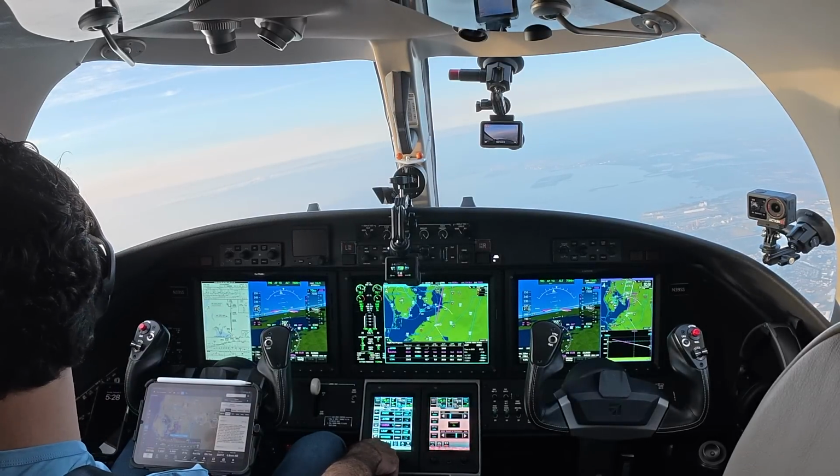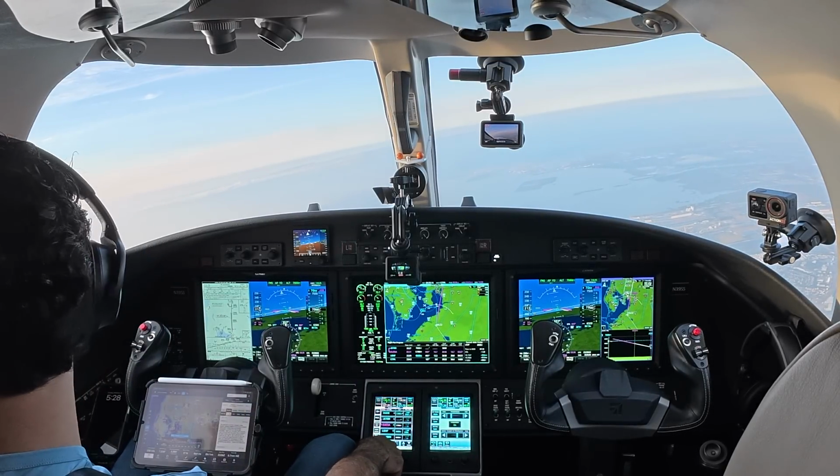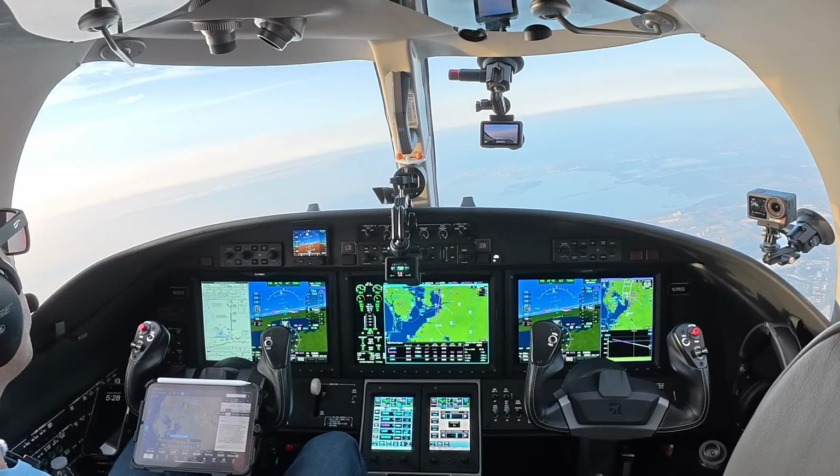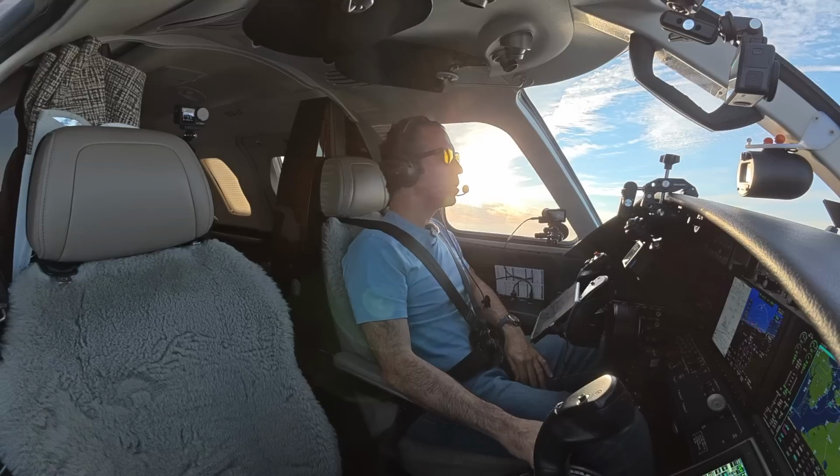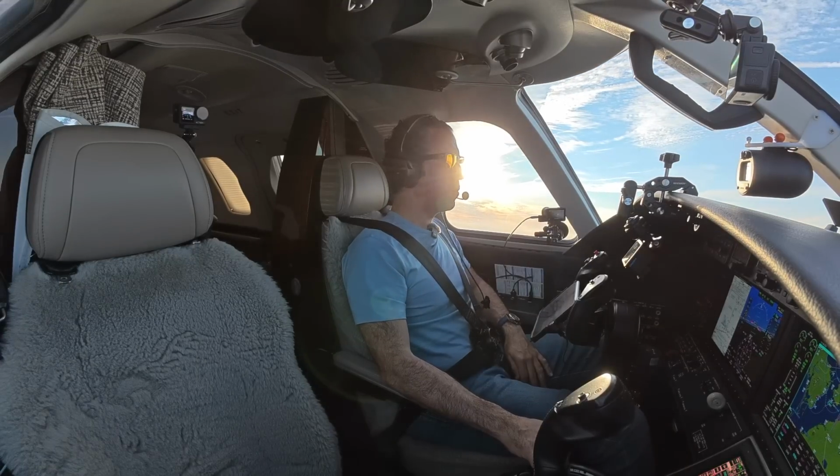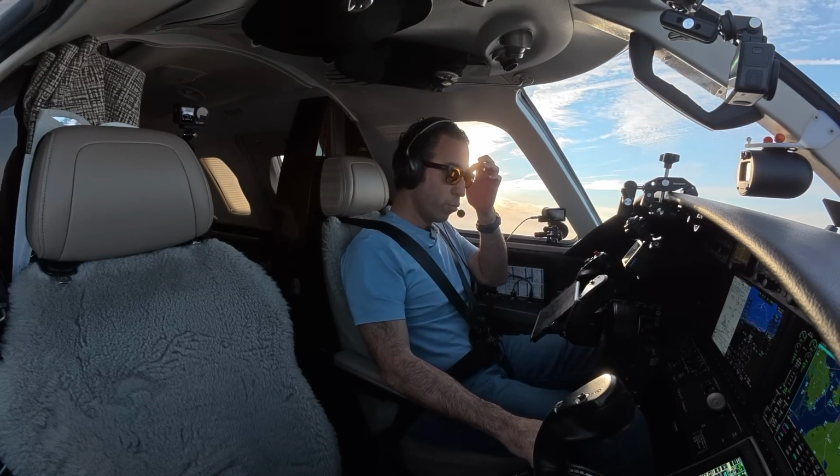Coming up on some nice views. There's an airport nearby, SPG. I happen to love that airport. It's got a really cool restaurant that looks over the approach end. Good food, fun environment. Really, really fun approach.